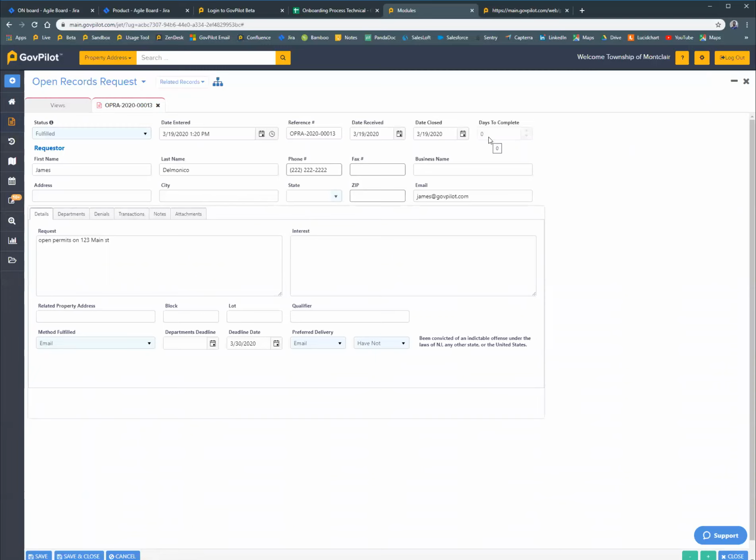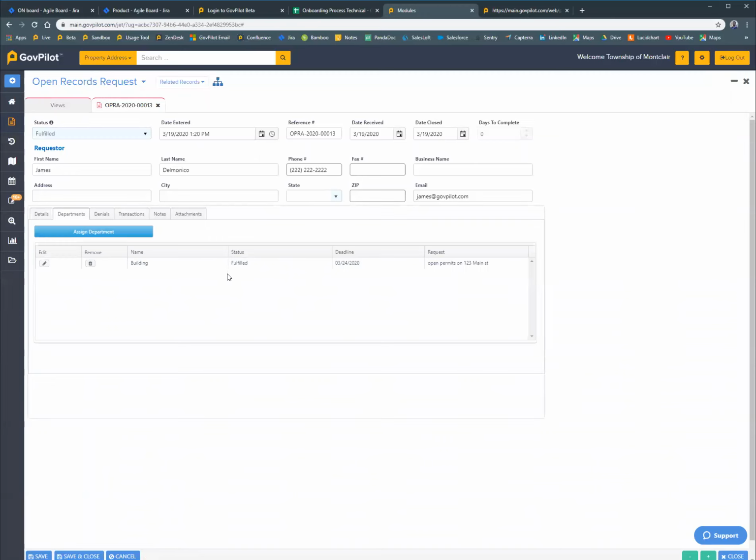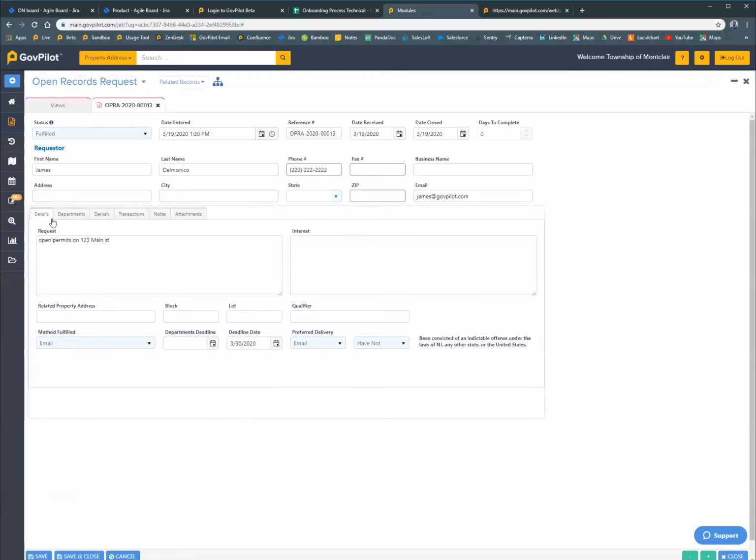Again, as I mentioned, you can see how many days it takes to open and close these records. Again, for tracking purposes, how long is it taking us to process our OPRA requests on average? 2 days, 3 days, 4 days, 5 days, whatever the case might be. You can start to get some advanced analytics on that, as well as how long it's taking each department to fulfill OPRA requests as well.